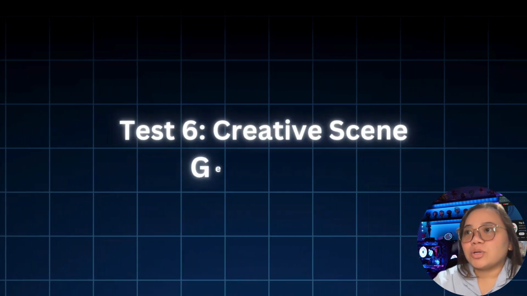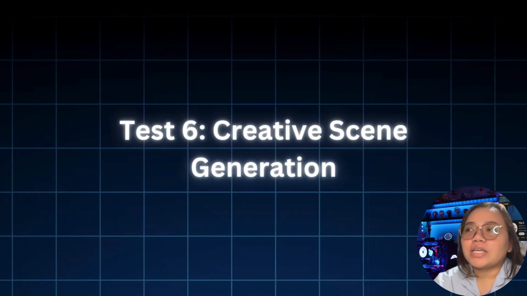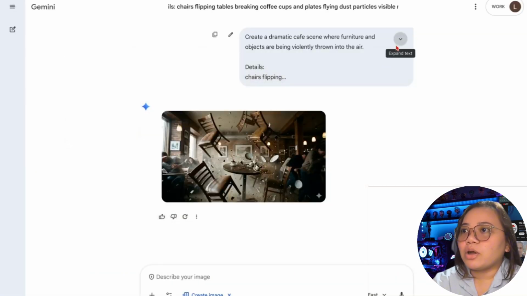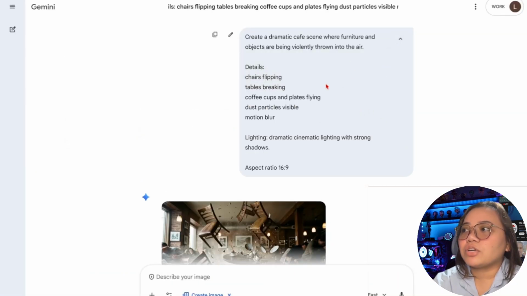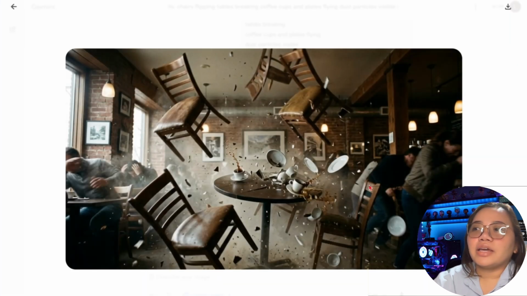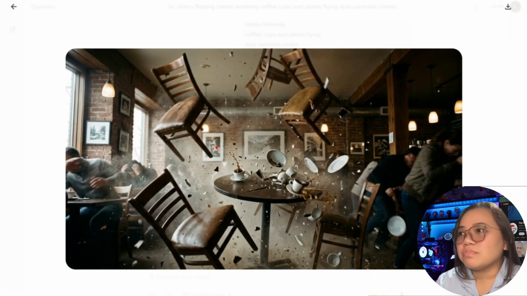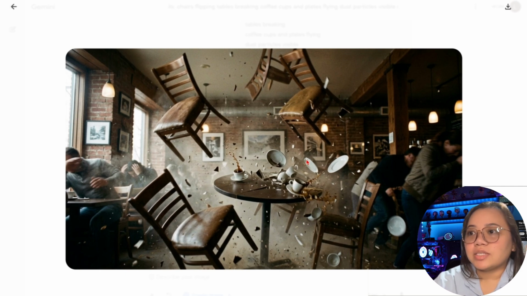Amazing. Next is test 6, creative scene generation. So to test creativity, I generated something chaotic. So this is my prompt. Create a dramatic cafe scene where furniture and objects are being violently thrown into the air. So details, etc., etc. Lighting, aspect ratio 16:9, resolution 4K. And now the result looked like a freeze frame from an action movie. This is very realistic.